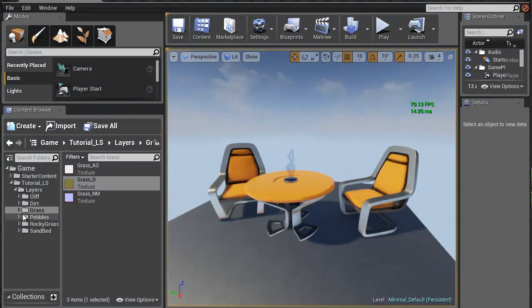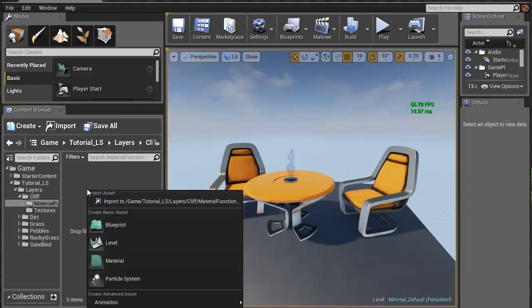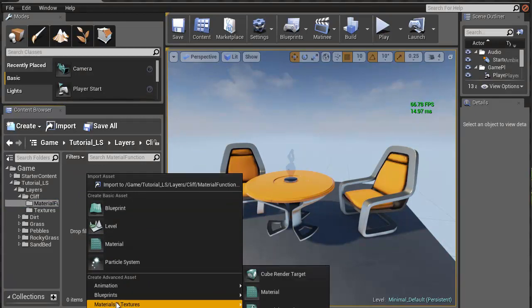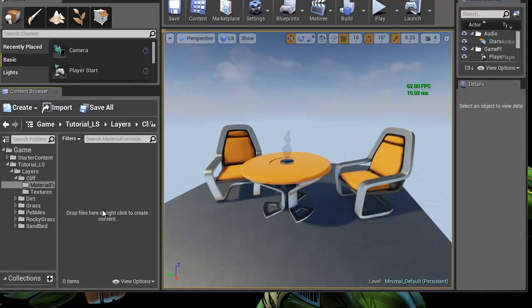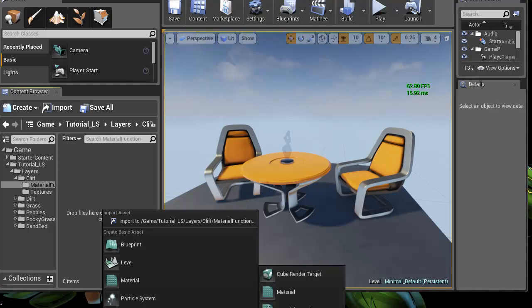Okay, so I'm just going to get started, and what I think I'm going to do first is generate the cliff layer. Once I create the one material function, we will be able to go in and just copy it for other stuff. So I'm going to call this material function. Inside of here we right click, and let's see if I can make sure I keep this in view: Materials, Textures, and Material Function. Now I know that's a little off the screen, so let me move everything up a little bit. Materials, it's not this material here.